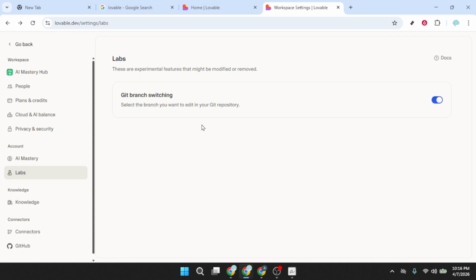If you don't see the Labs tab or the Git branch switching option, it may be controlled by your organization's admin, limited to certain plans, or still rolling out. Also, this feature is most useful when your Lovable project is connected to a GitHub repository with active branches.